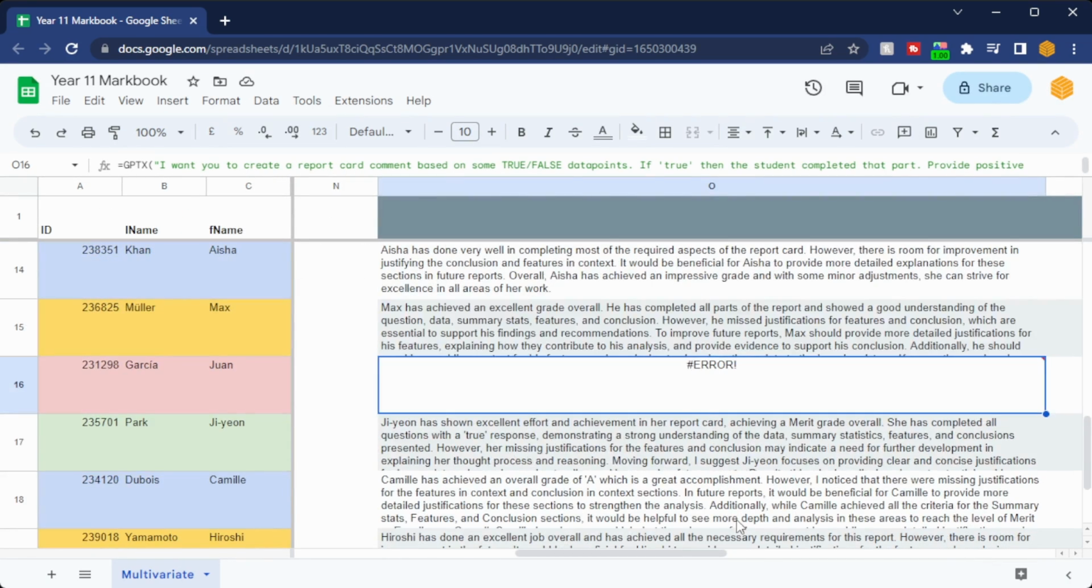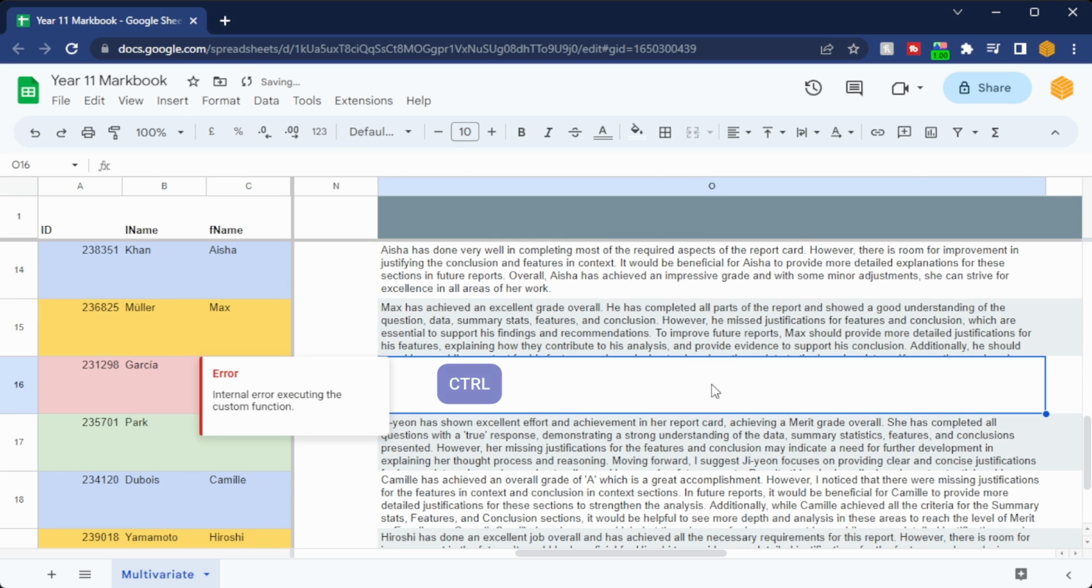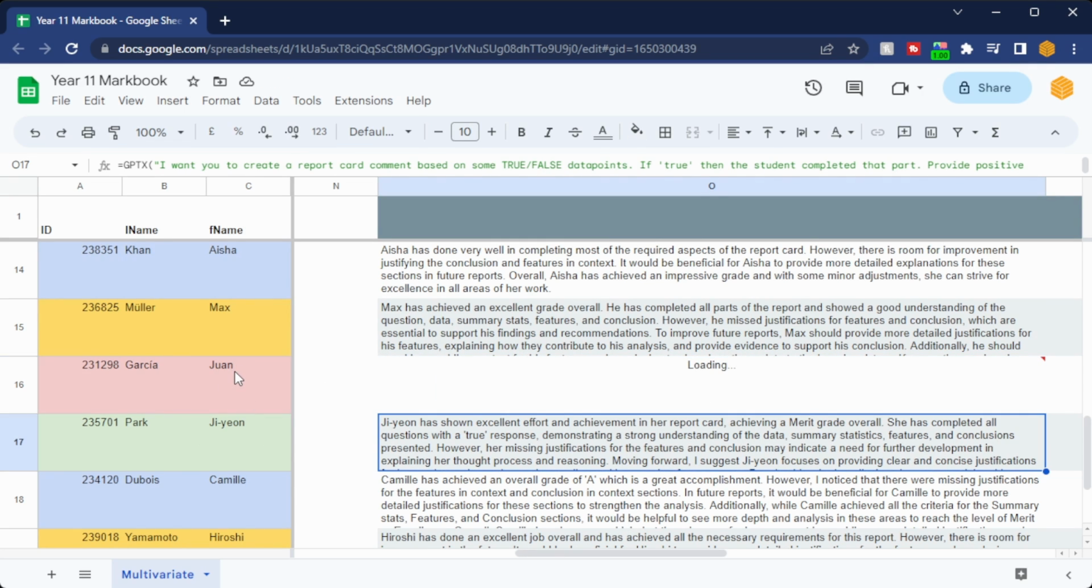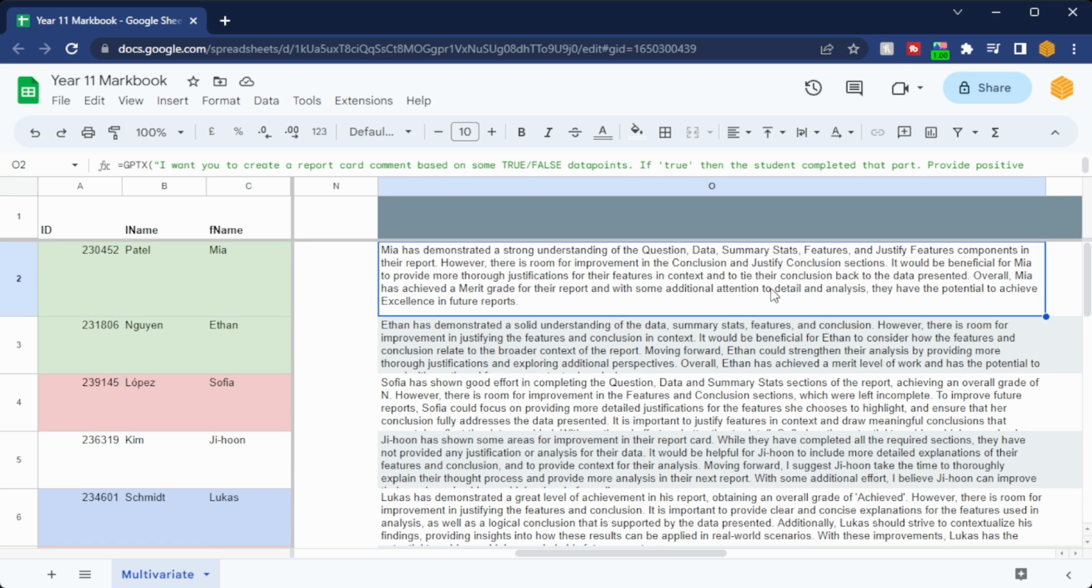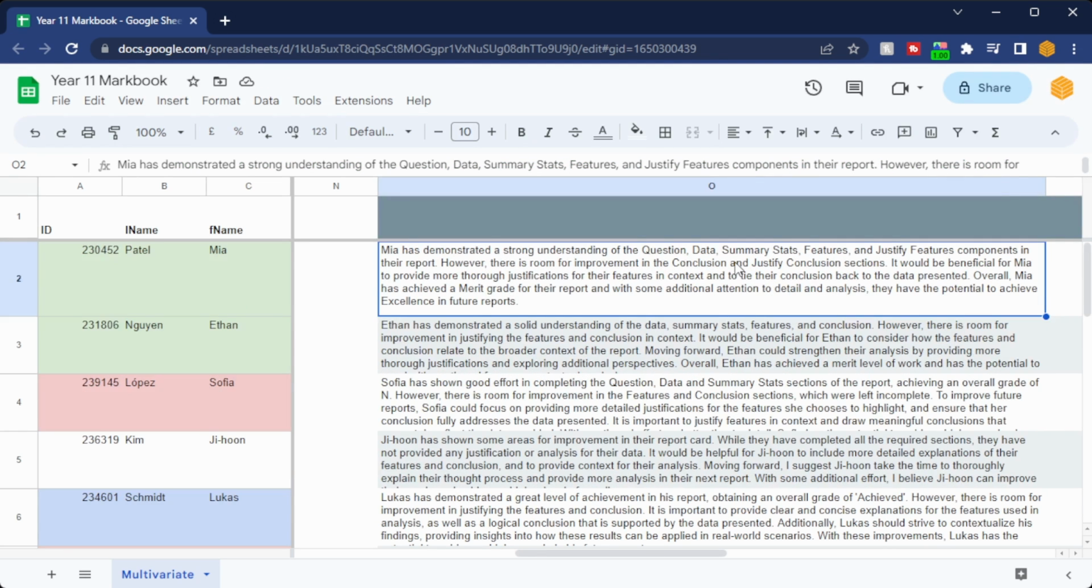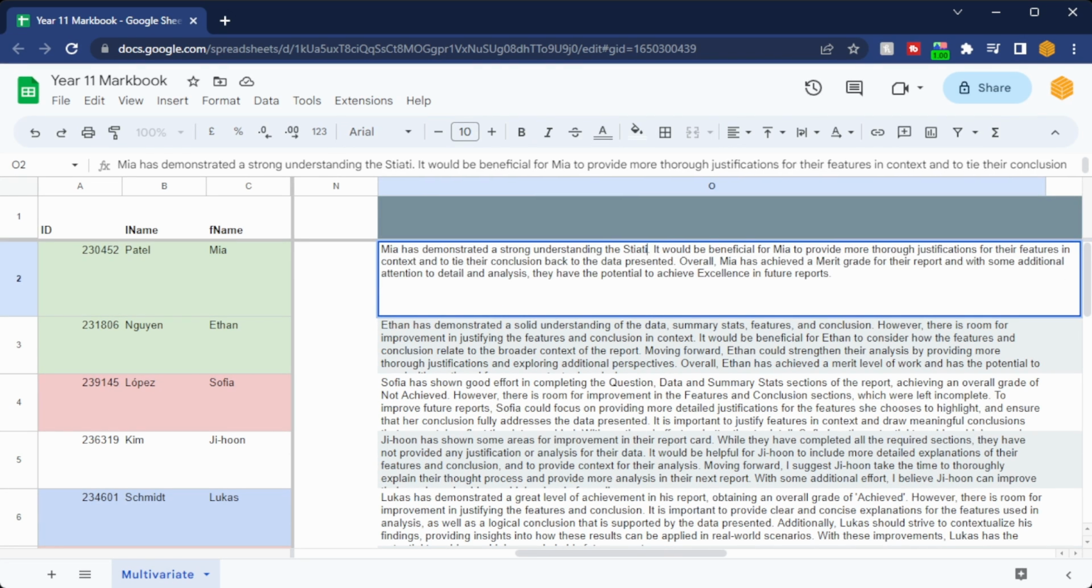We've got some errors here. All we need to do to fix those errors is delete it and then Control D to copy it from above. But again, it will be unique to Juan. Once we're happy with it, Control Shift Down, Control C, Control Shift V, and that's been hard pasted in, so we can now go in, make a few adjustments to our report, and we're good to go.